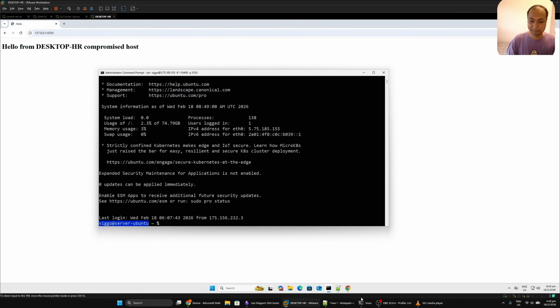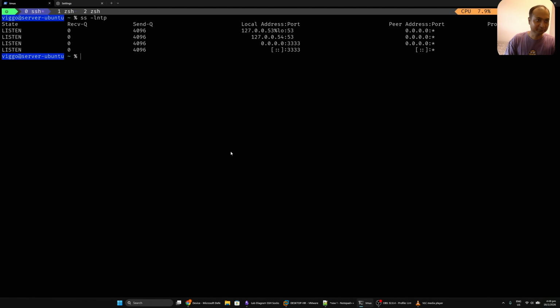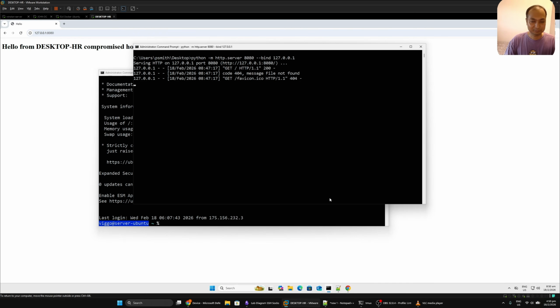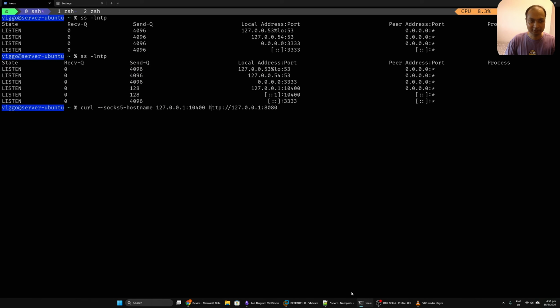Let me go back to my attacker machine. See, now port 10400 is already open on the attacker machine, which is running a SOCKS proxy. So we are running this curl command using this SOCKS proxy, which we have just opened, 10400, and we are trying to access this website. Let's go back here and press enter.